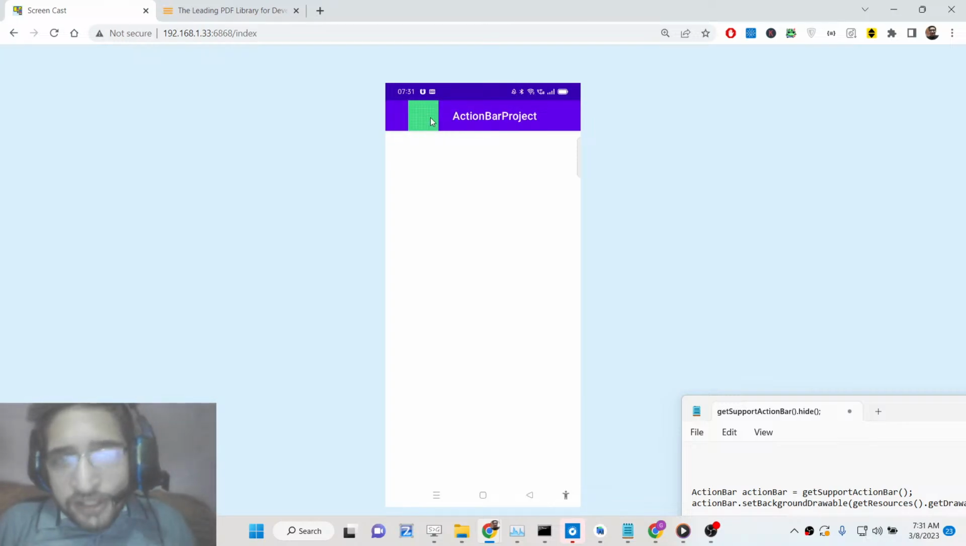So now you can see that, guys, it has added this icon here. You will see that this is the icon which is added to the action bar, and this can be your own logo of your app. You can attach your logo. This can be your own logo as well.